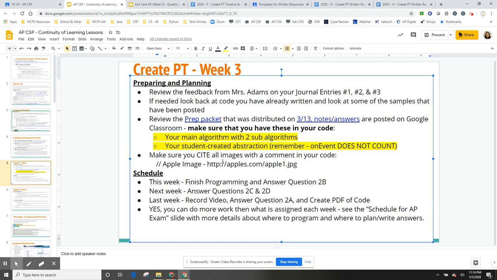And make sure that you are citing all of your images. It does not need to be a formal citation, just a comment in your code, maybe the name of the image, and then the direct link. And that's all you need to do to cite those.